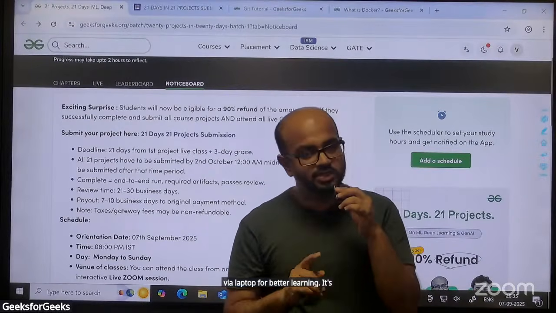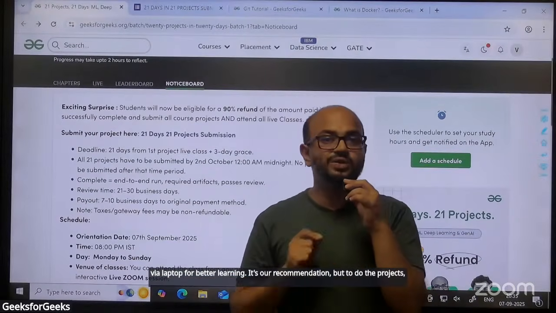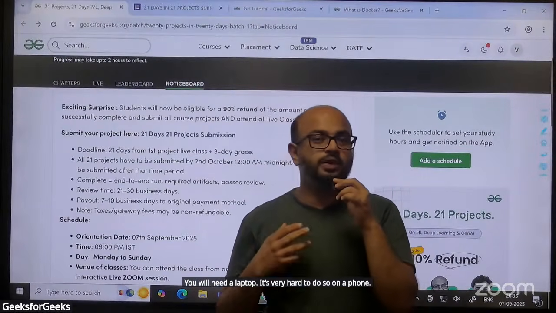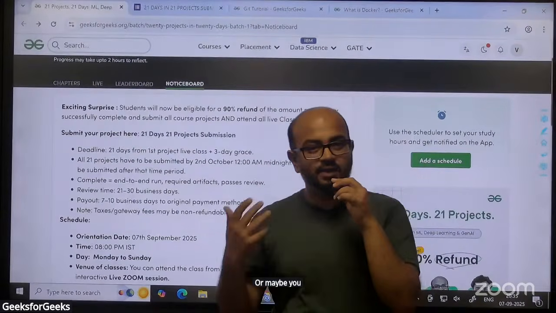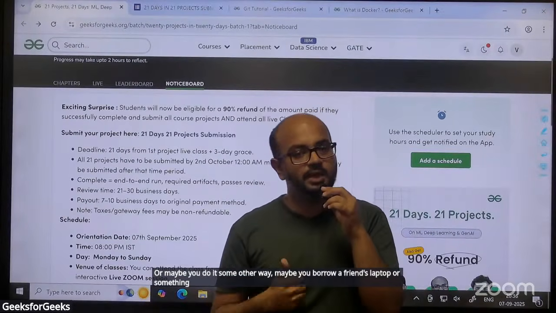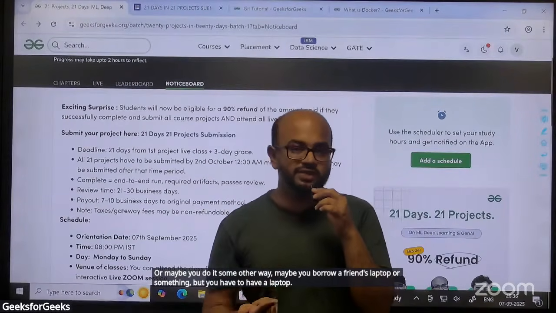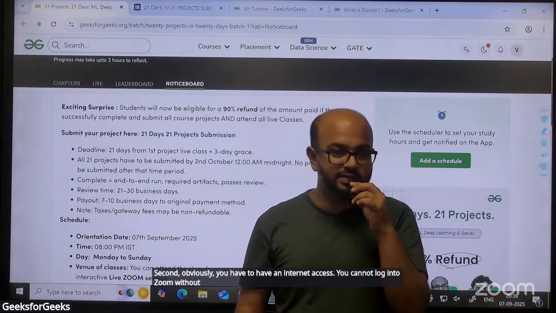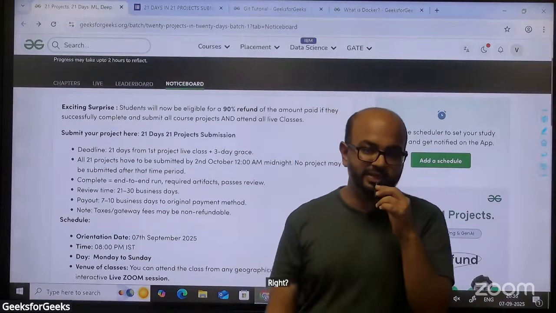It's our recommendation. But to do the projects, you will need a laptop. It's very hard to do so on a phone, or maybe you do it some other way. Maybe you borrow a friend's laptop or something, but you have to have a laptop. Second, obviously, you have to have internet access. You cannot log into Zoom without internet access, right? So not much to explain there.